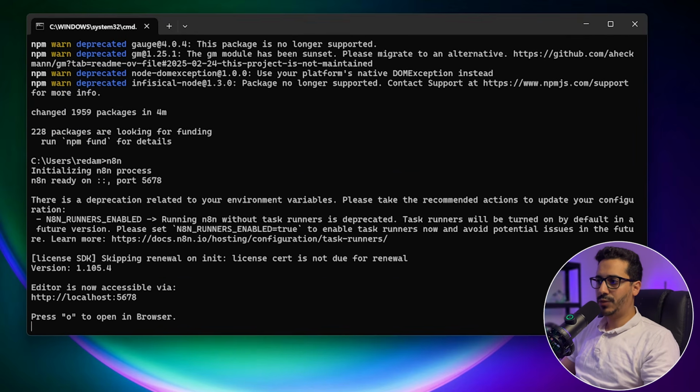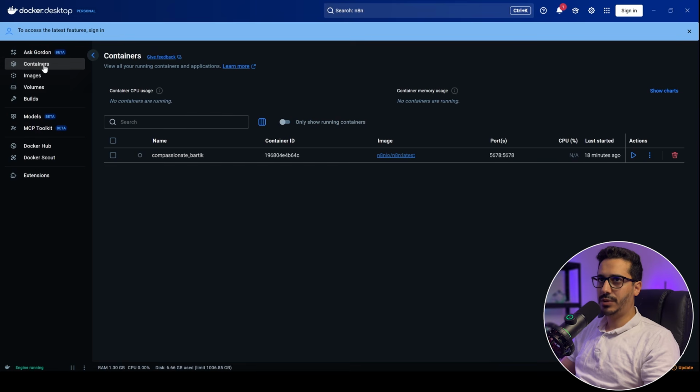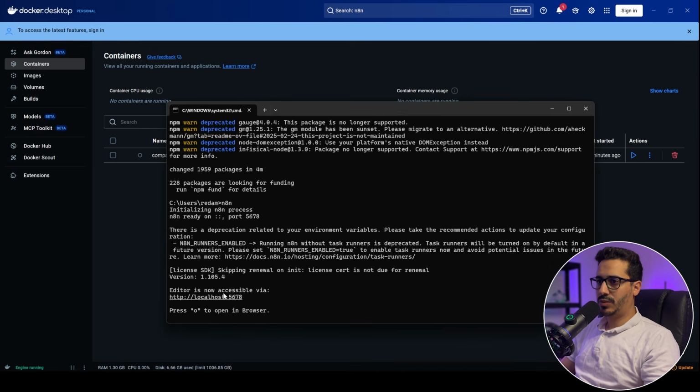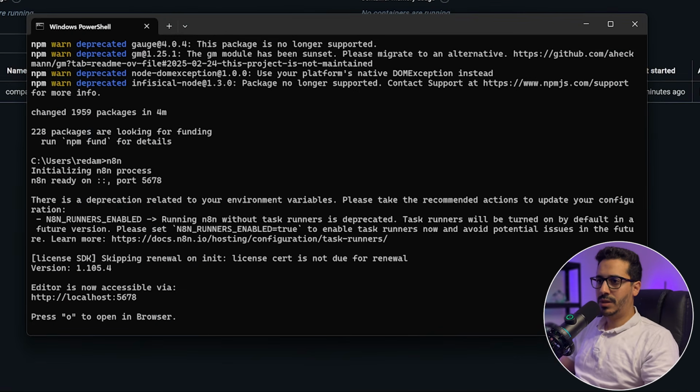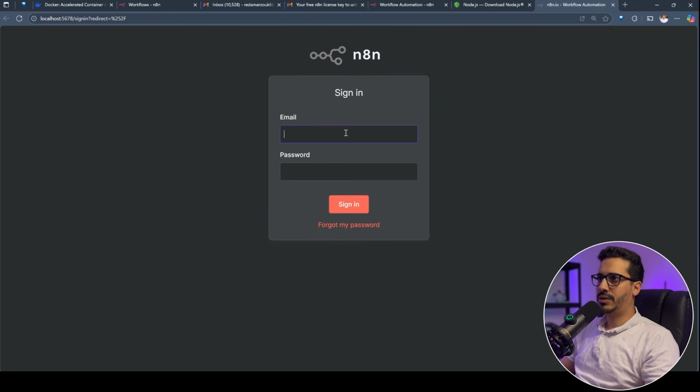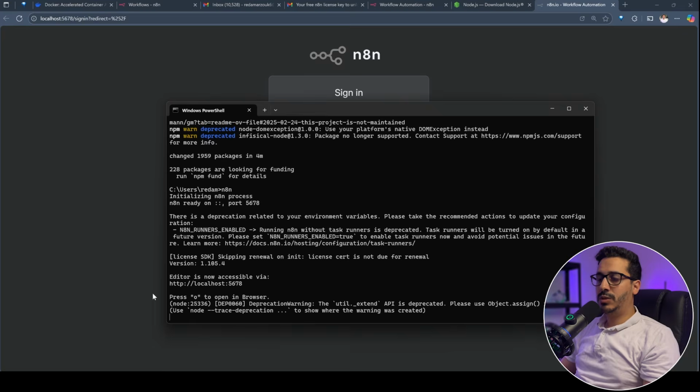Just make sure that you've already stopped the container that we have here because they are running on the same port. So once we come back here and press O, in the browser it's going to open up this n8n instance, and then you are going to be prompted here. So do the same thing as we have done before, and you're going to be able to log in in order for you to be able to start creating. So that is basically it.